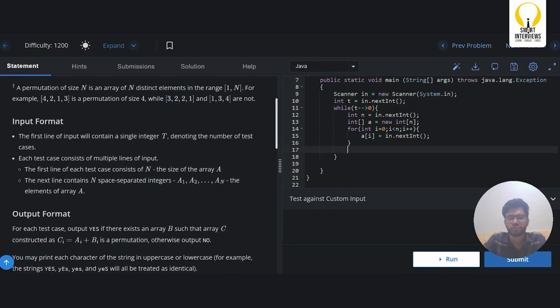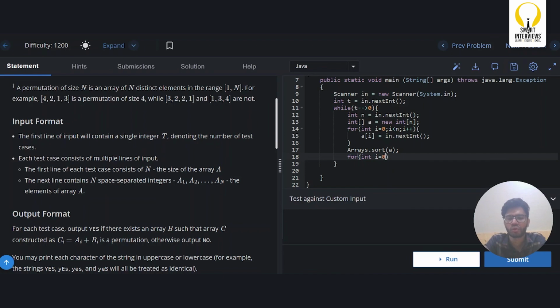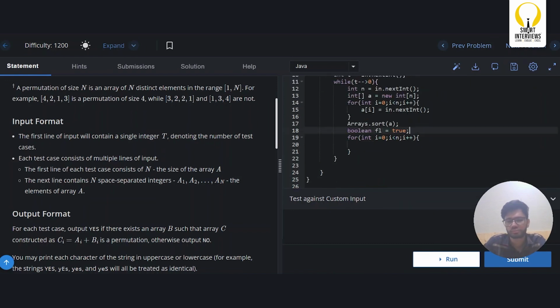Right. So my next step was to sort the array, right? So I'll do that. Now after sorting the array, I'm again iterating over the array elements and checking whether I can get the elements from range 1 to n. And I also mention a boolean variable here, which by default will be true.